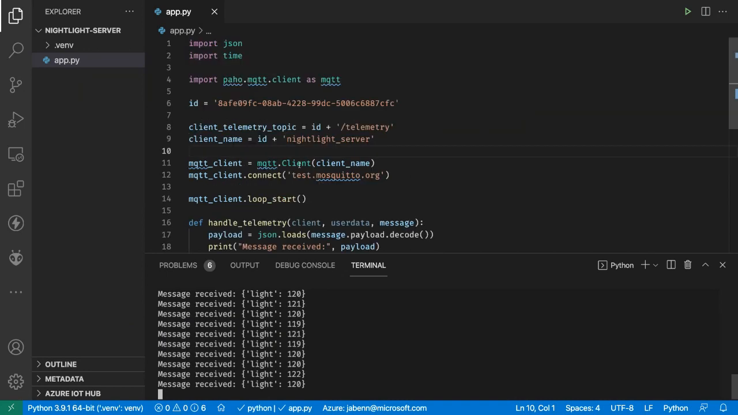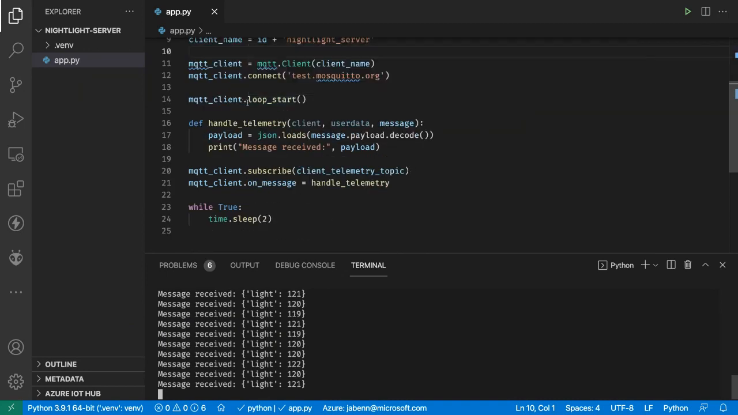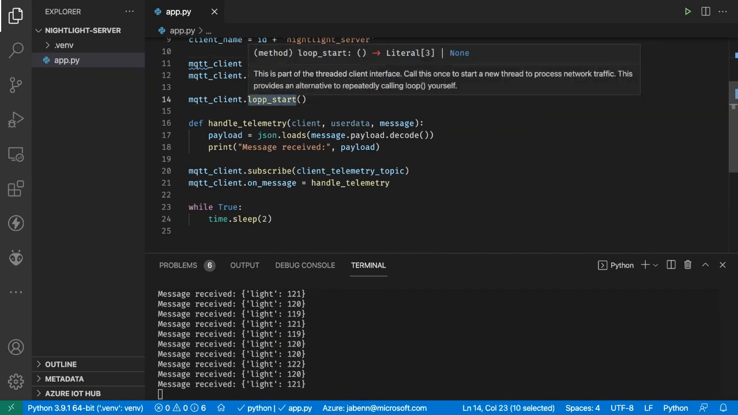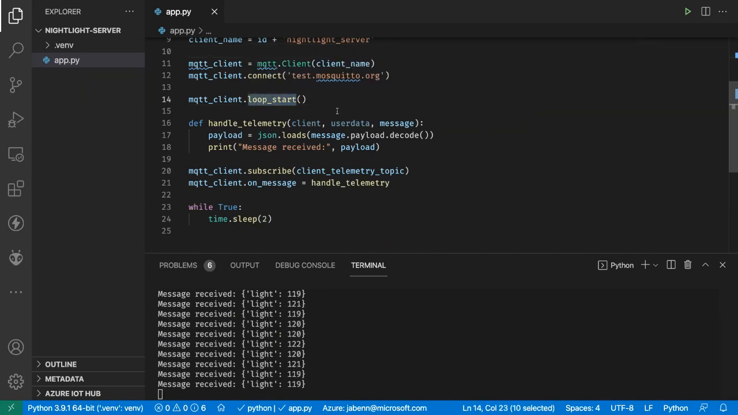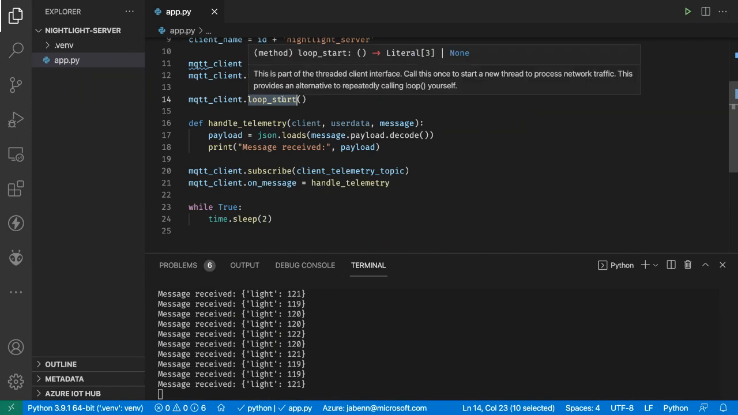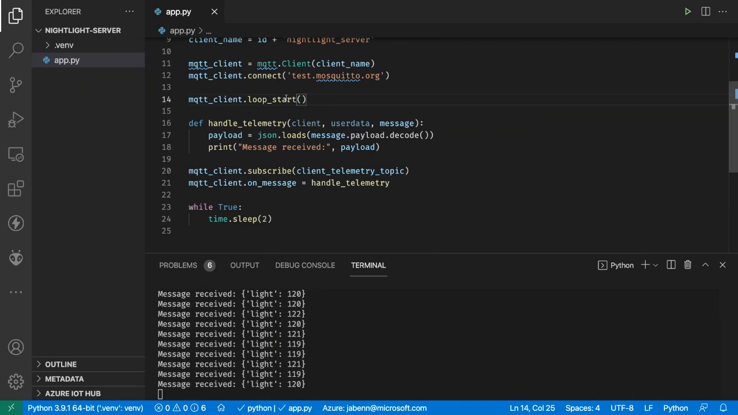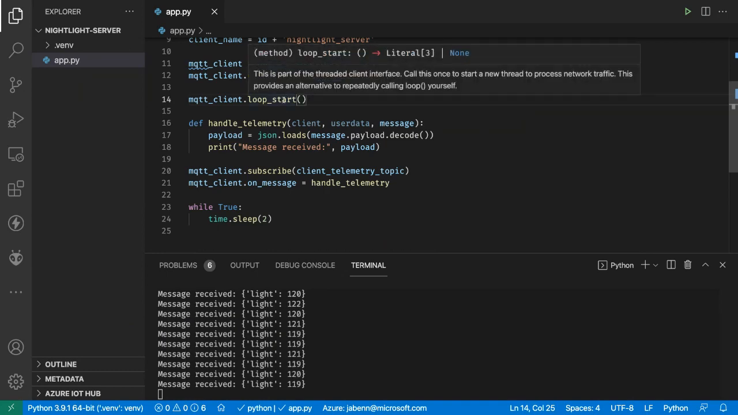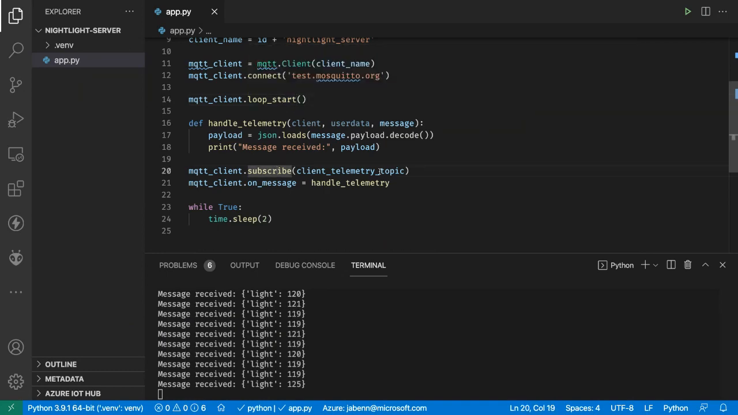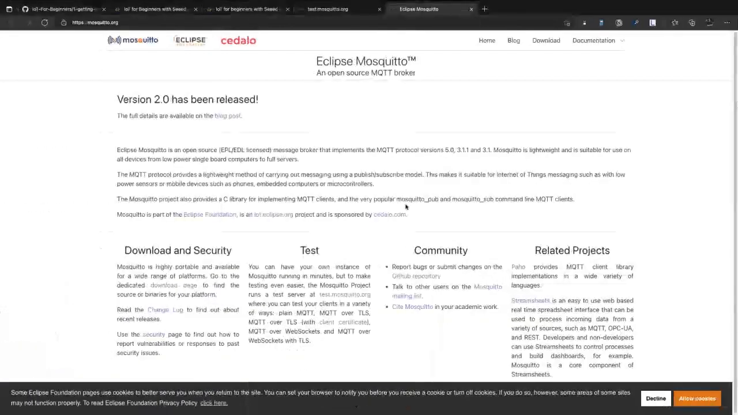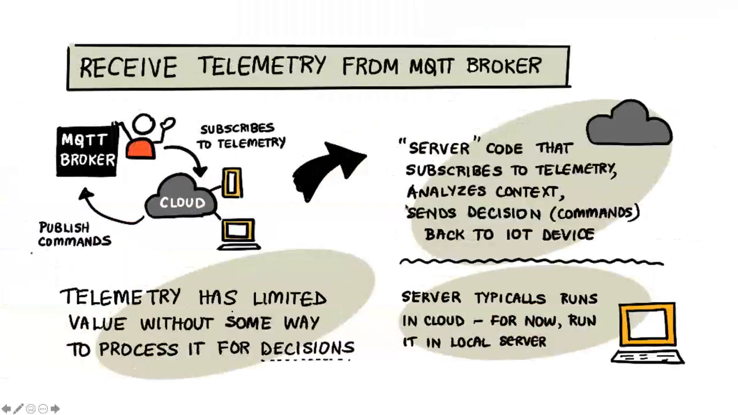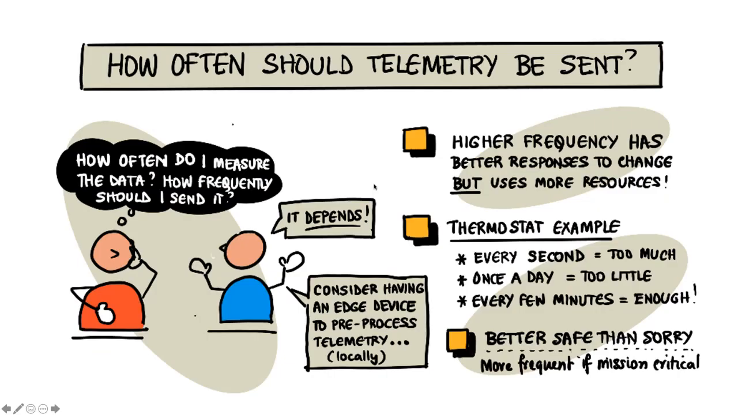My MQTT client still connects to test.mqtt.org. This has got a loop start. So Python runs multi-threaded on my laptop, so I can just click at the start, and this is the same kind of polling that I'm doing with my loop call in my loop function on my Arduino device, but this is run on a background thread, which is quite nice. And then we subscribe to the topic, and when we get a message, we call this function, which just dumps it out. So that's showing telemetry in action, going from device to the server. So we're internet connected now. So that's what we did.